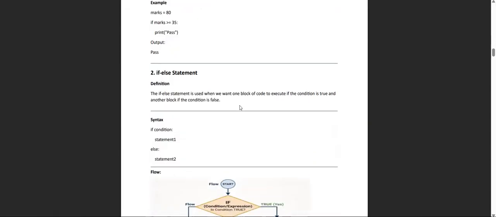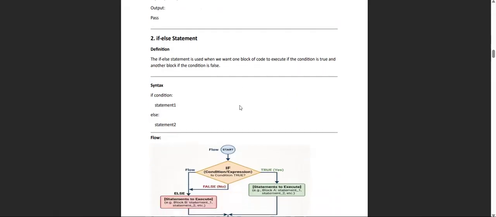And next, comparison operators. Whenever we write conditions, we need operators, right? These operators compare values. For example, if age is greater than 18 and marks is greater than or equal to 35, salary double equal to 5,000. These comparisons return either true or false, and Python uses that result to make decisions. These comparison operators we have covered in the previous classes. You can refer to those classes if you want to learn about them.